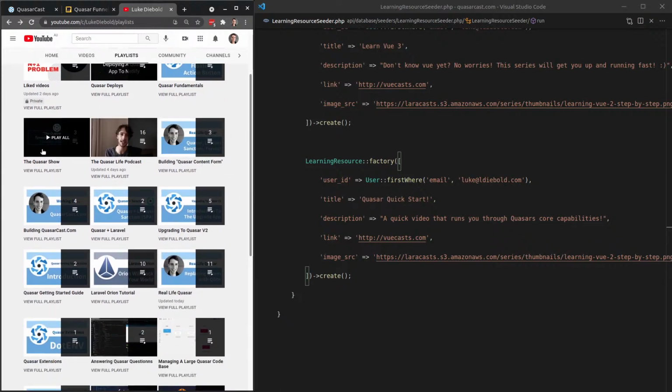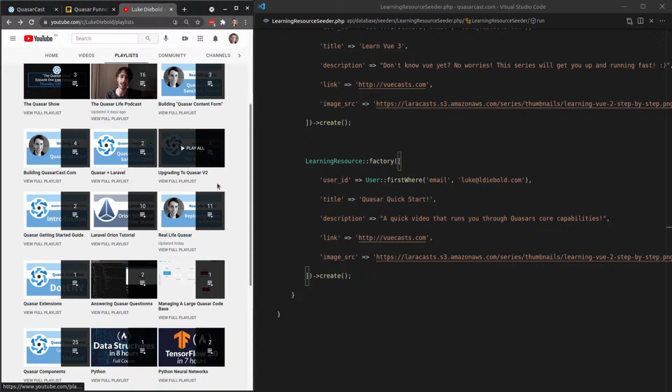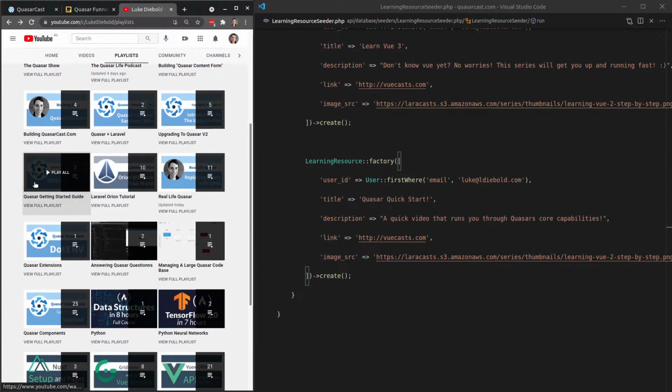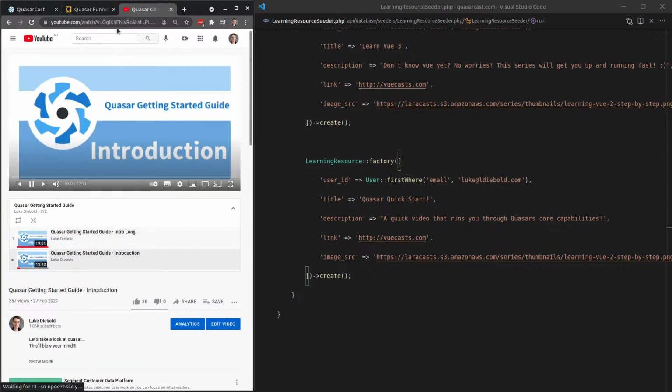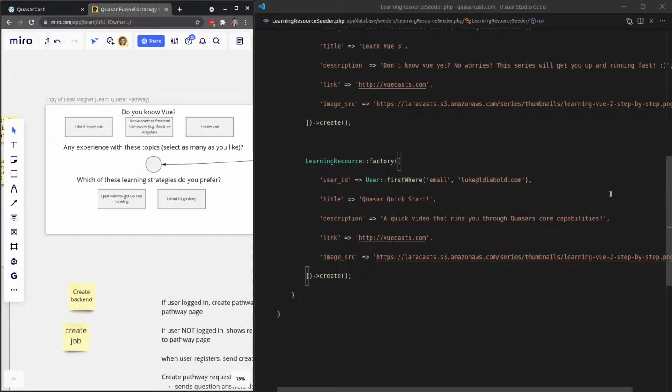Quasar content form. Oh, here we go. Quasar getting started guide. Intro long, intro, and this is the one we ended up with. I was just playing around with a few to see which one I liked the most, and I ended up landing on this one here. There we go. So that's going to be the link to that one.